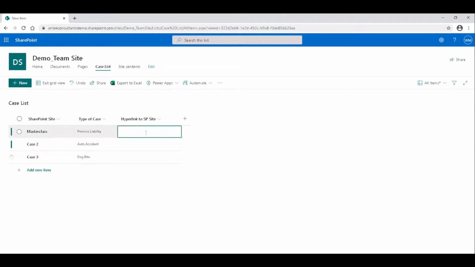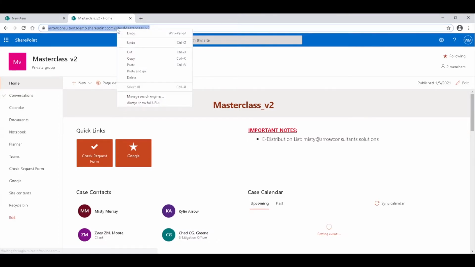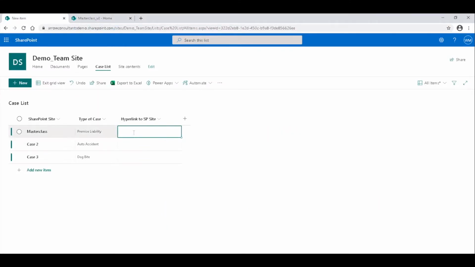We still need some hyperlinks right in here. So I'm actually going to open SharePoint in a new tab. And I'm going to grab some hyperlinks to some other sites. So we've got masterclass right here. I'm going to grab the URL, copy, go back over to my list, and I'm going to just paste this hyperlink right in here. Now I can choose to display different text if I want to. And let's go ahead and say masterclass SP site. Click that check mark, and there you go, turned it into a hyperlink.